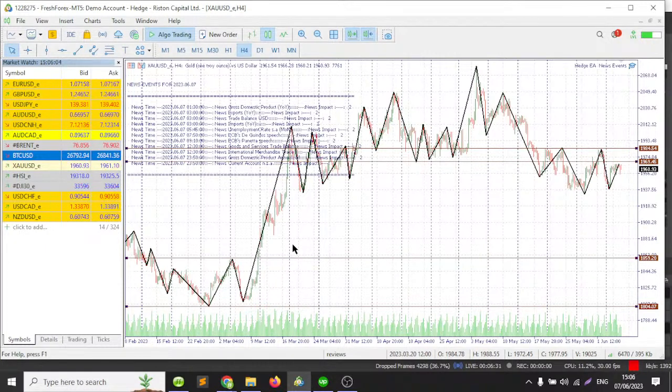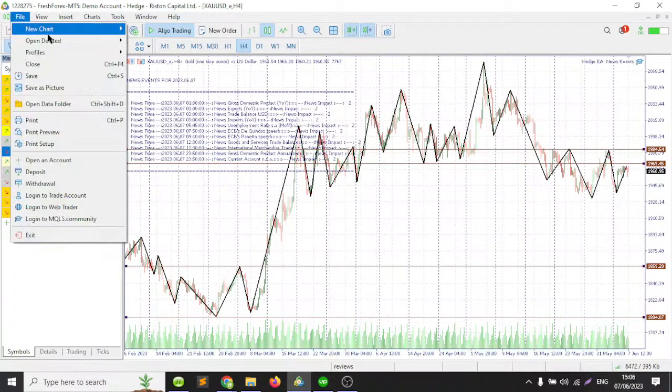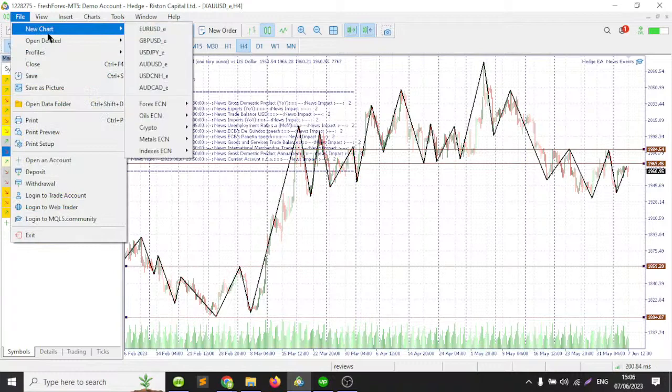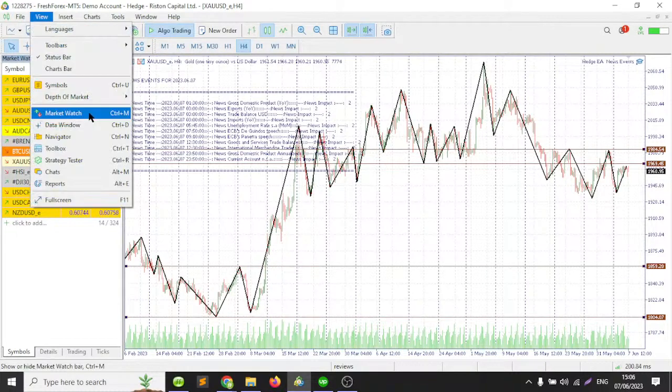What I was saying was this: if you go to file and then you go to new chart, whatever you see here are just lists of instruments that are already there in the market watch. This is the market watch. To see the market watch here, you just go to view, then this is the market watch. There's a shortcut for it, Control M. You can use the shortcuts to display it, or you can just go here and click it.